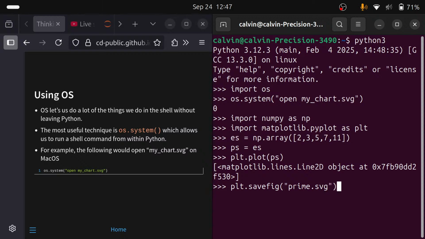I don't know why I started trying to pronounce all of these things. And then, what was that? You don't want to exit Python? You want to open the image directly from within Python? os.system, open, or start if you're on Windows, prime.svg.